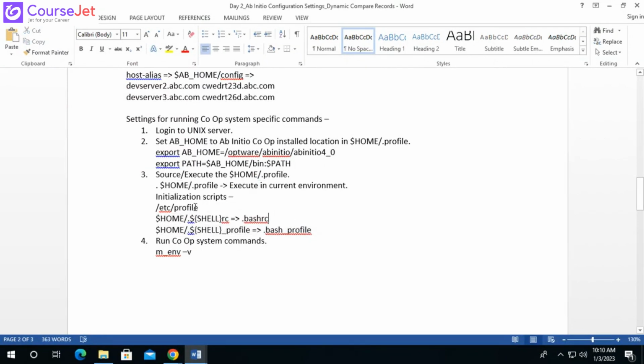We don't have access to /etc/profile, since it is a global profile file that only root has access to. We have access to the user-specific RC and profile files. Under these files, you will have a statement to execute this dot profile. If that execute statement is added to the initialization scripts, then while running them, the dot profile will also get executed. That is how it is executed automatically.